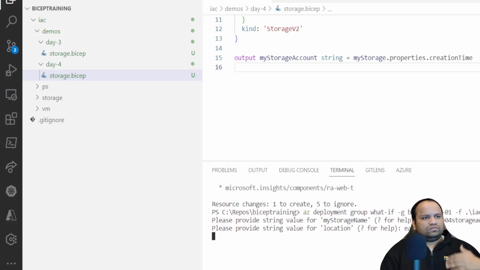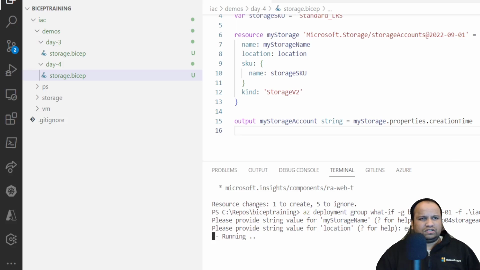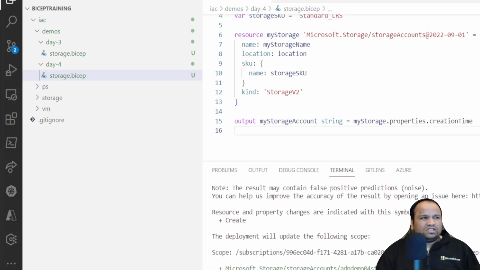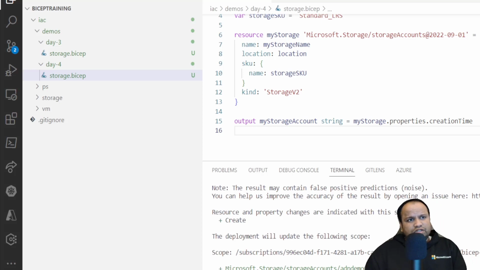It is trying to deploy this bicep file's resources in that resource group, bicep demo 01. Earlier I was trying to deploy it in one of the test resource groups that I have. Now it is not deploying yet, it is just the use of what-if. What-if tells you what will happen. If you have used Terraform, then Terraform also has something called plan, which will give you what will happen if you deploy this particular Terraform file.